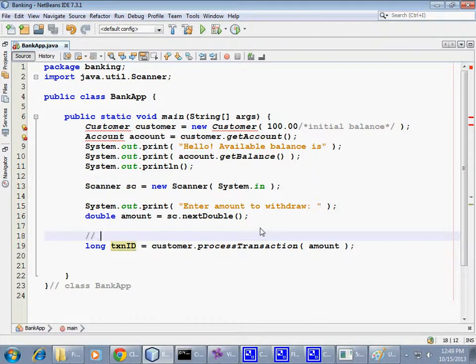Let me comment here and say the only supported transaction is withdrawal. Okay, and so when I say process transaction, it really means withdraw this amount. Okay, and obviously this is like a cash dispenser which will be able to produce hopefully equal amount of money. So then I use long integer for the transaction ID to create a fancy number, unique identifier for the transaction in this demonstration.